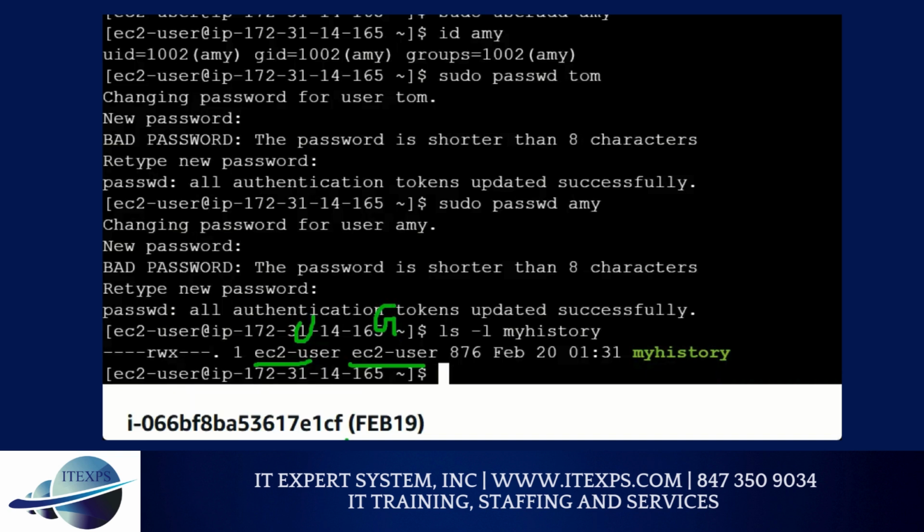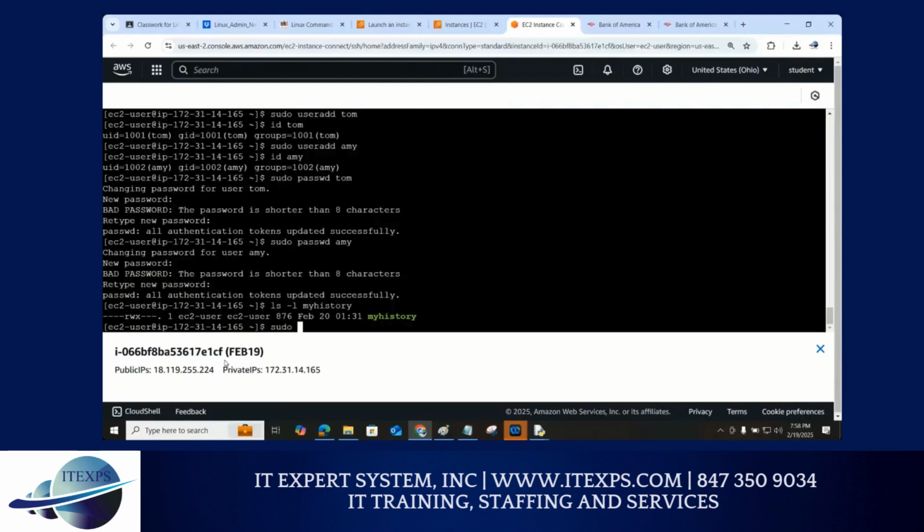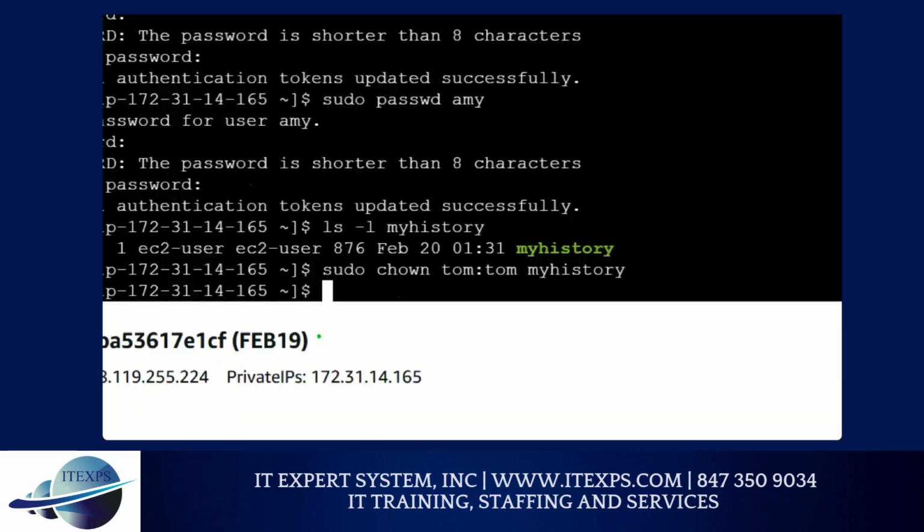You guys agree? Because I have a user. So how do I do that? You need to give me a few seconds. I'll show you. First is sudo chown. chown means change owner. Then you can say I want the username Tom, and the file name my history, and press enter.